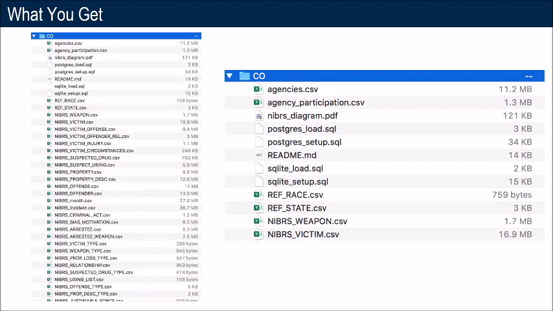What's in that zip file is effectively a relational database in text. So every table is represented by a CSV file. So you get all the data for that state and year for each table. You also get a convenient table diagram, so you can interpret this, as well as load and setup scripts for Postgres and SQLite. And so these are the key pieces. They tell you how to make it a database and how to load the data into it, which is great, except their use case that they built this for was one state, 1 year.